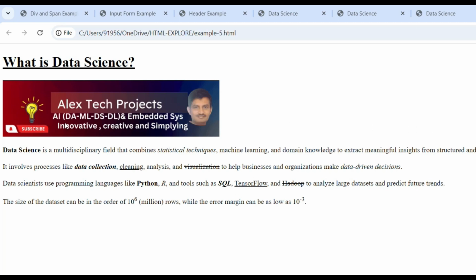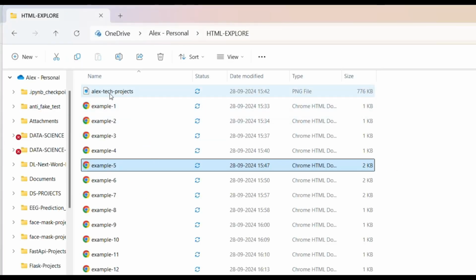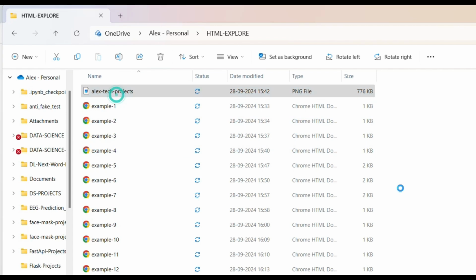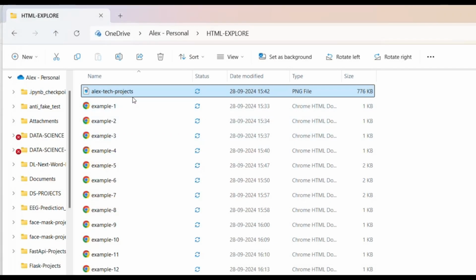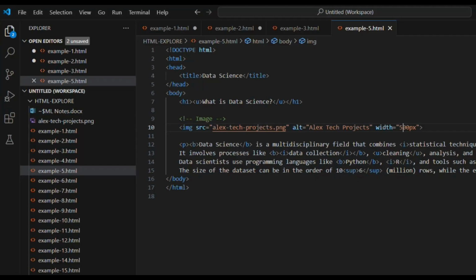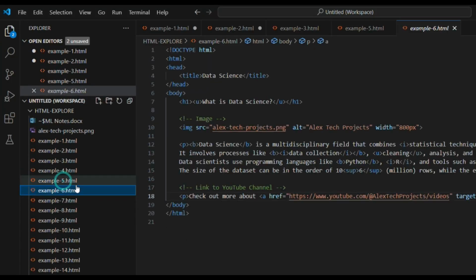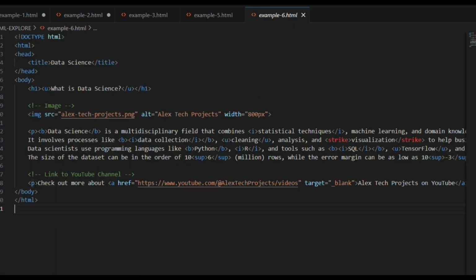So this is all we tried, but the important thing is you need to keep that image in this directory, Alex Tech Projects. You can see this is the image, I have put it over here in this directory. That's a very important thing. Now let us move to the next example, that is example 6. Not only the image, how do I give any other web link, web page link. In this case, we know this p means paragraph, check out for more information.